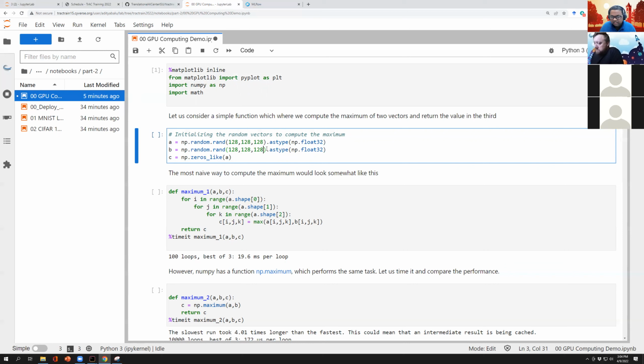I have A and B, and I want to compute the element-wise maximum of A and B, and then put it in C. Basically, that's all I want to do. For a simple operation like this, if I implement it without using NumPy or any other operations, just using for loops, that's basically 3 for loops here.